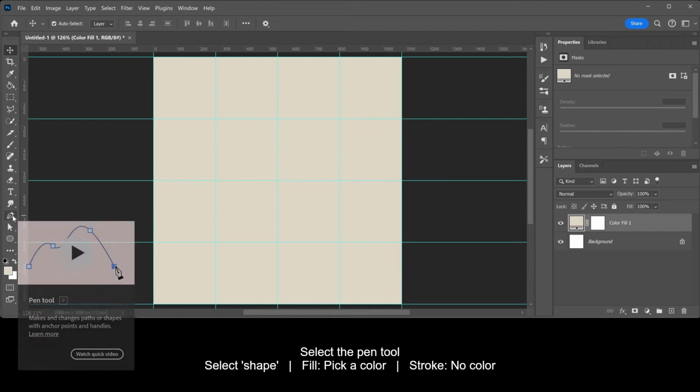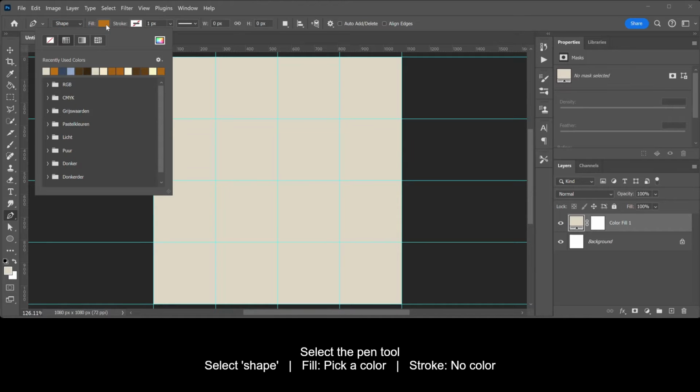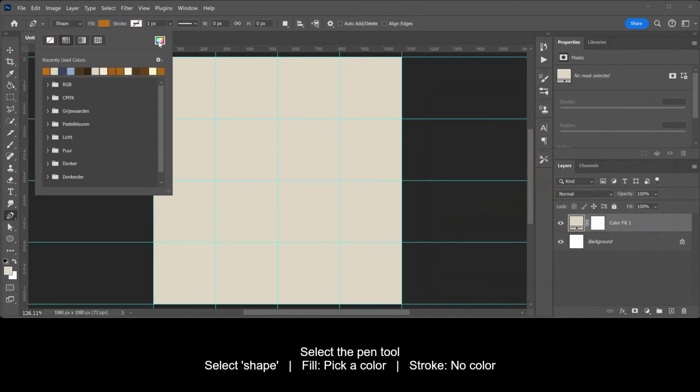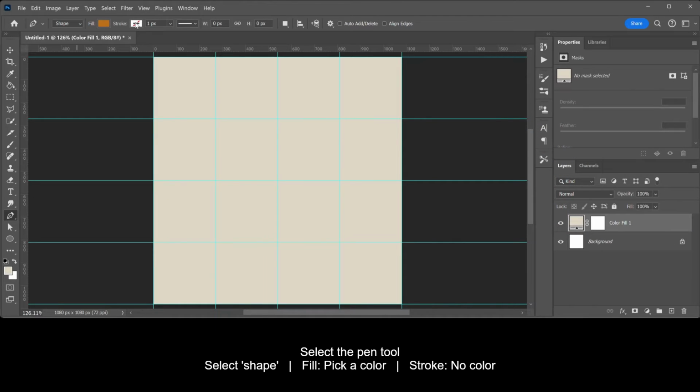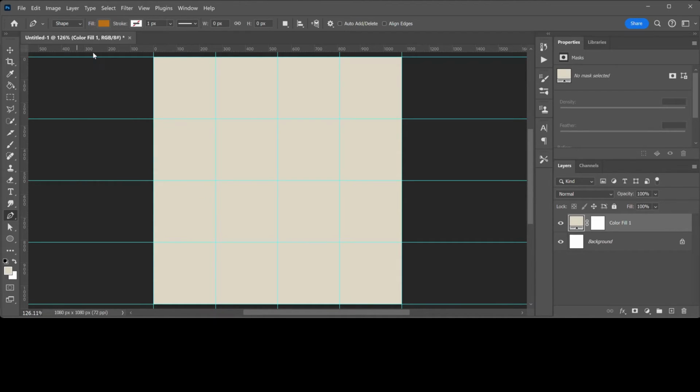Select the pen tool. Select Shape. Pick a fill color. And select No Color for the stroke. Create 2 shapes like this.